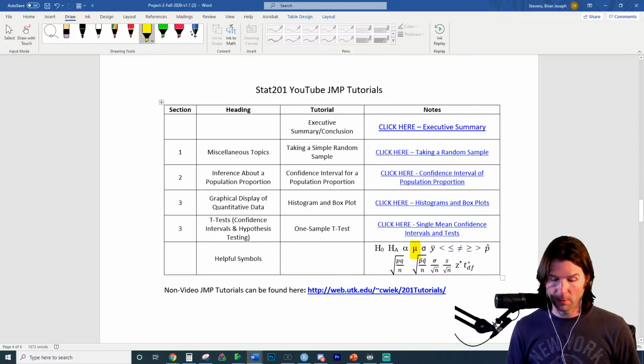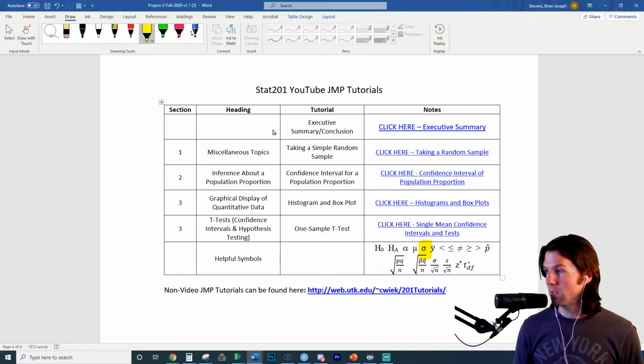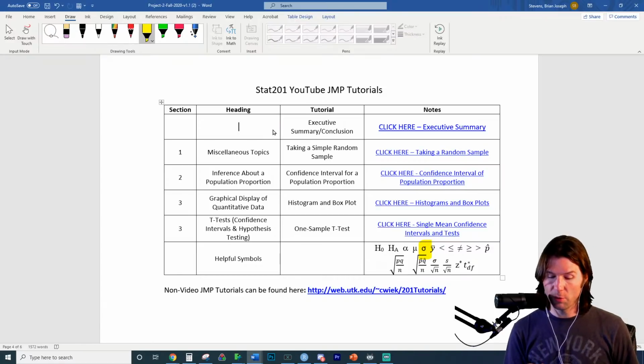That is going to be sigma right there. That is sigma, the true standard deviation. This is mu, the true mean. This is going to be the sample mean, less than, greater than, less than or equal to, not equal to, all the good stuff. This is the sample proportion right here. This is going to be the standard deviation for the distribution of the sample proportion.